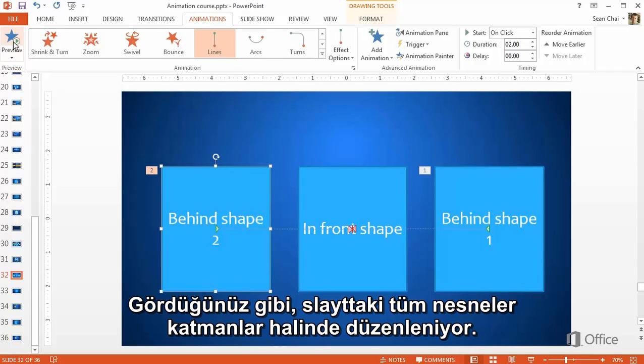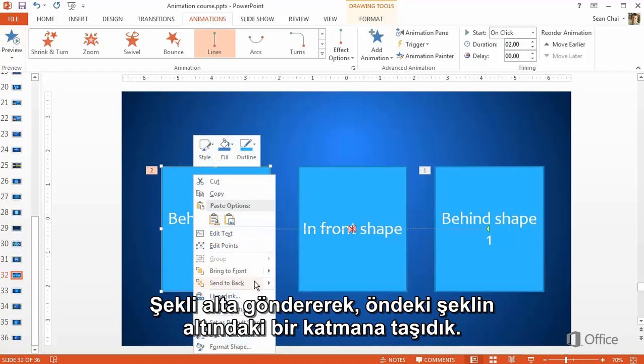You see, all the objects on the slide are organized into layers. By sending the shape backward, we moved it to a layer behind the in-front shape.